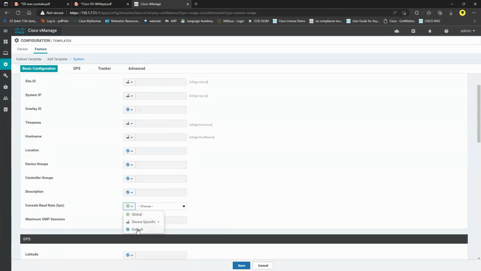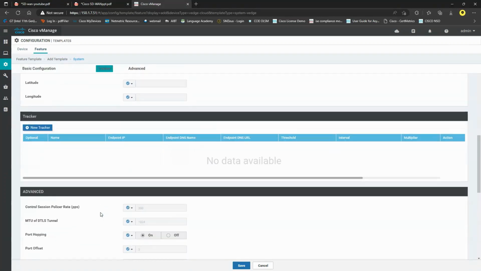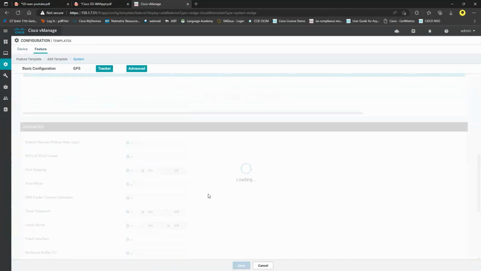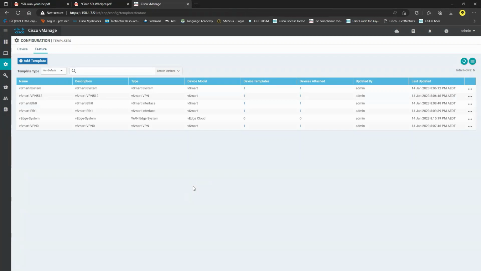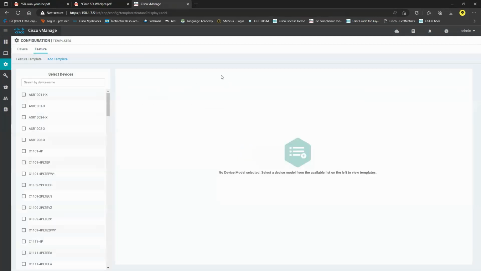So keep this one as a default for now and nothing we have to do. That's all. Click on save. So the same template, I can use it for all my branch devices as well as for the vBond. Next template will be the VPN.